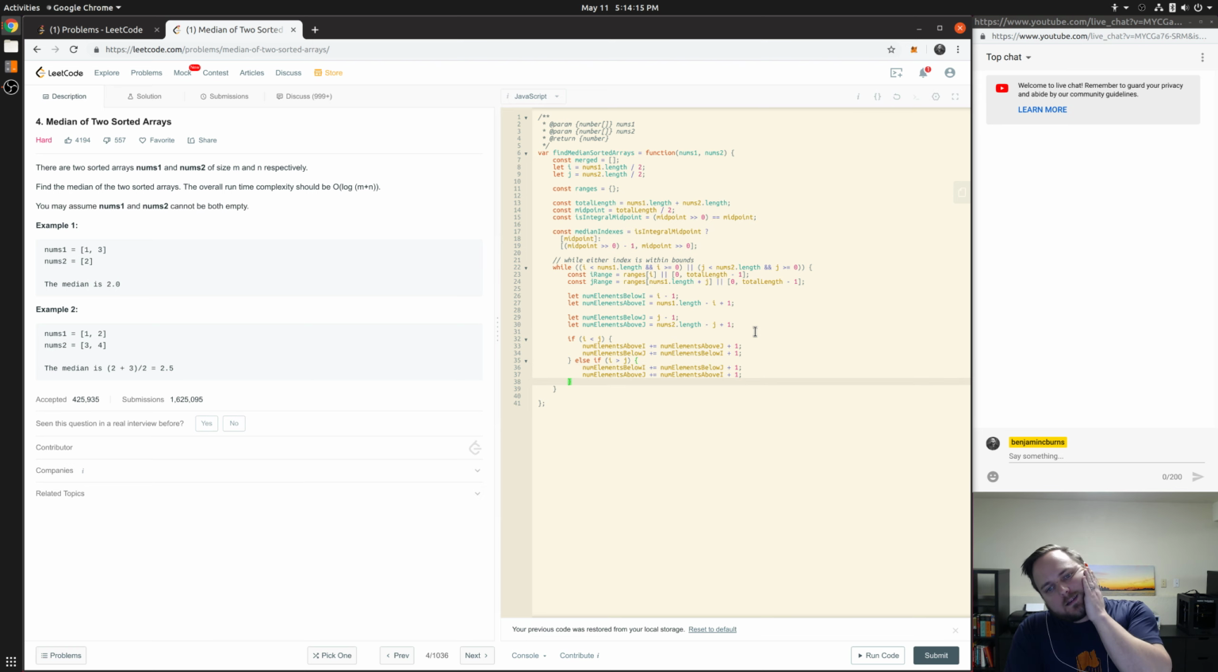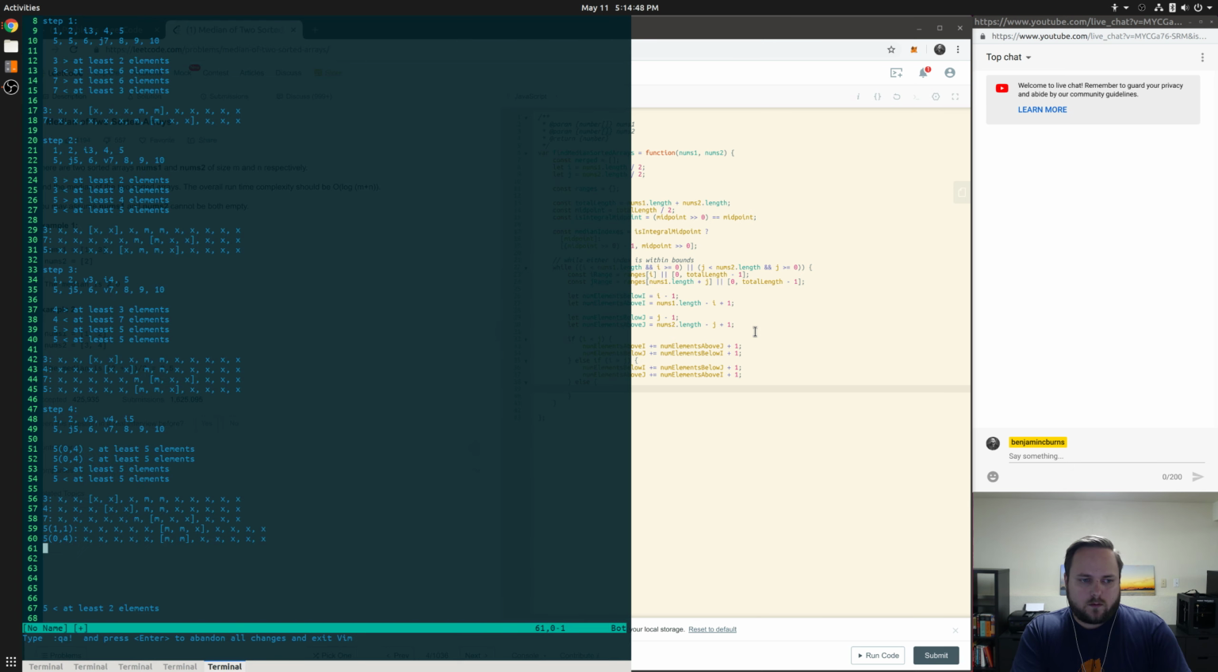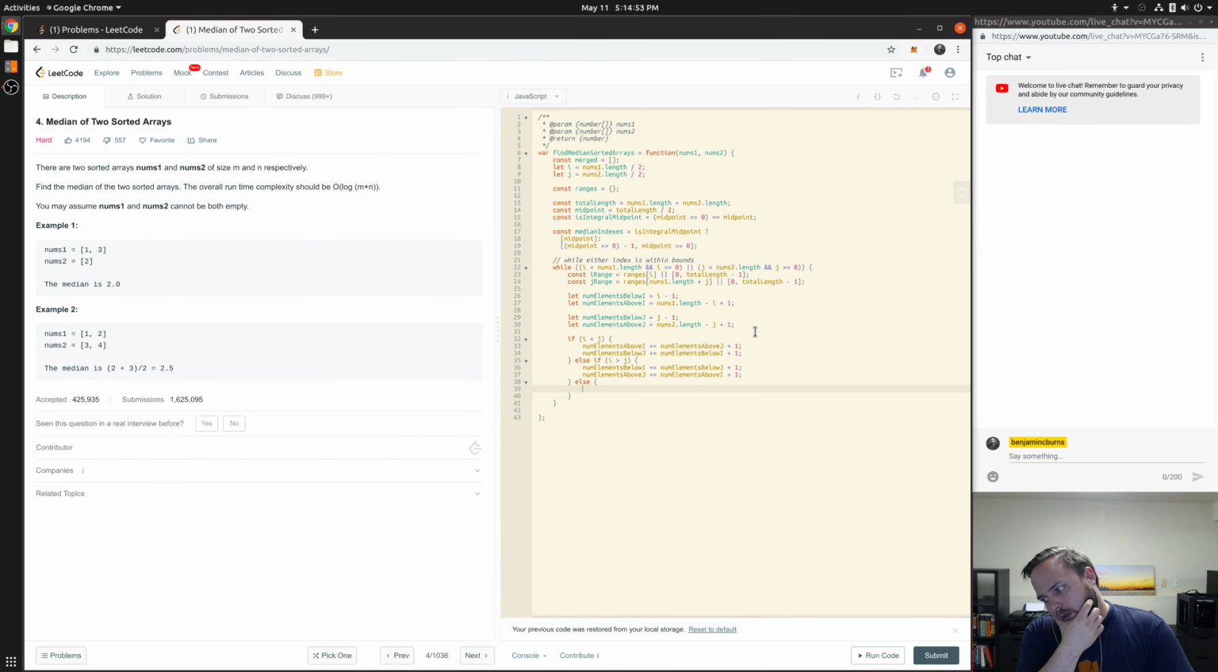And if I is equal, so if the numbers are equal, I feel like if the numbers are equal, we're probably at our median. But I don't know if that's true. If the numbers are equal, we are at our median, because otherwise we wouldn't reach them both at the same time, I think.